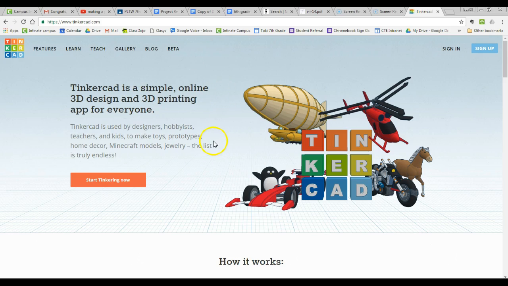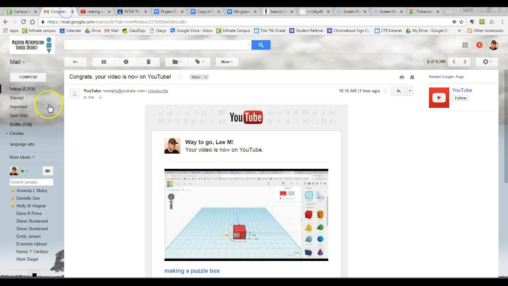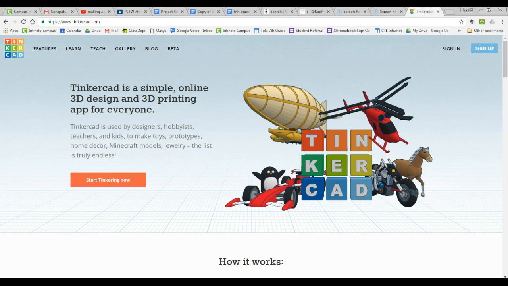The first thing you want to do before getting onto Tinkercad is make sure that you are signed into your school email. You want to sign into your school email and make sure that's up. And then you open up a new tab and search for Tinkercad. You should get a screen that looks like this. Then you click this button that says sign in.